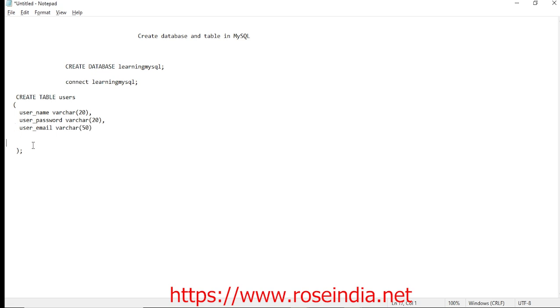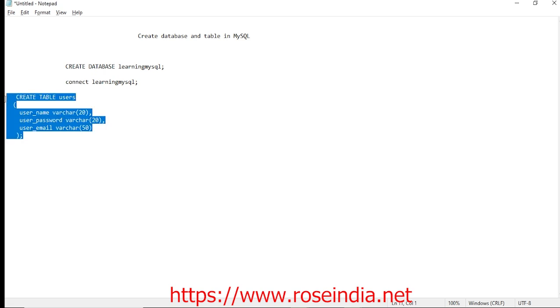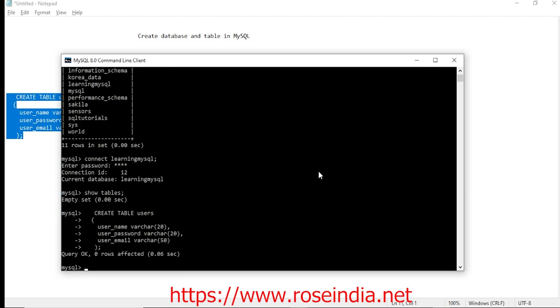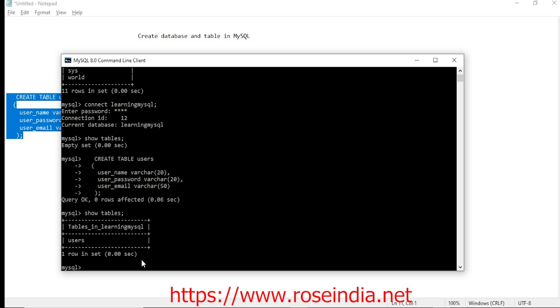So our SQL is ready. Now I will run this SQL in the MySQL terminal. So it is saying query OK, zero rows affected. Now I will see if the table is listed there. I will run the query show tables. Now it is displaying the users table.